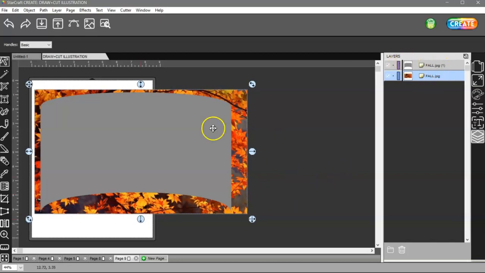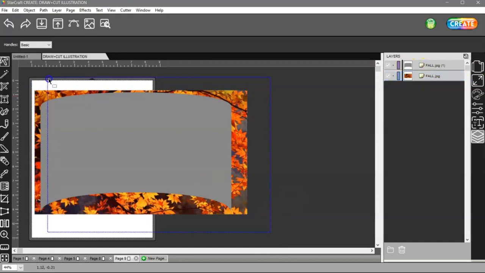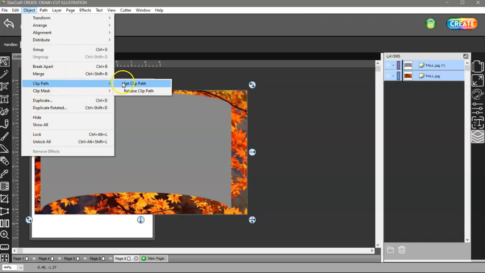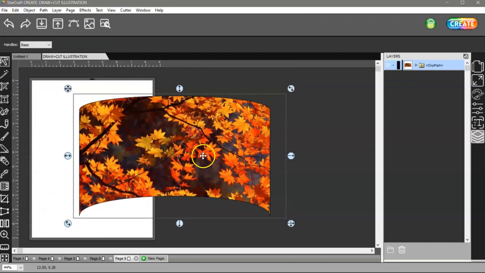All right, with the shape that you made from your first image on the top, select both and go to Object, Clip Path, Set Clip Path, and then you have your shape with your image inside.